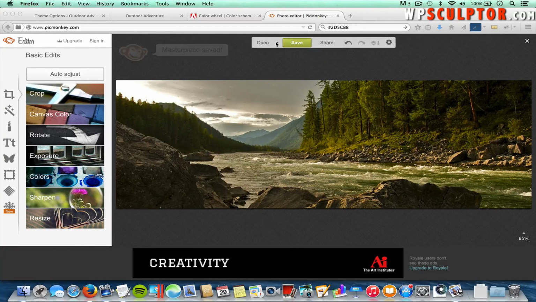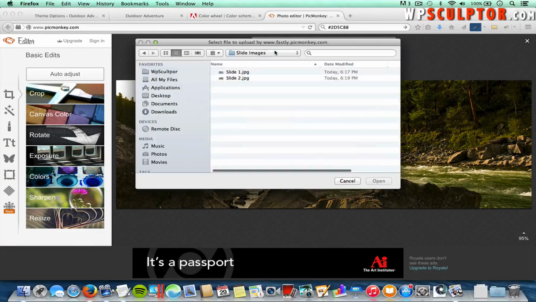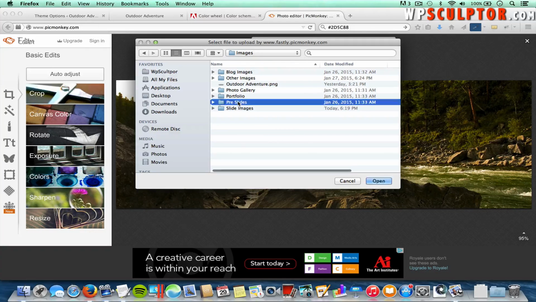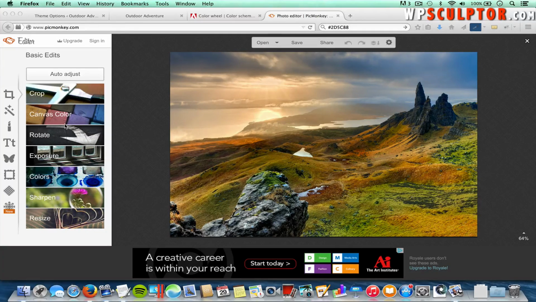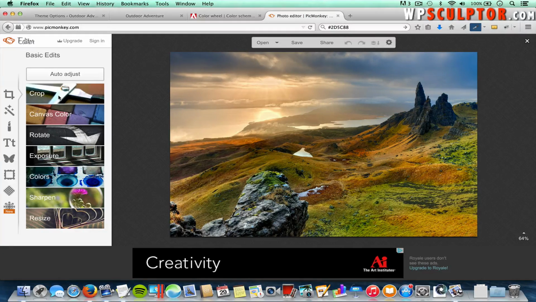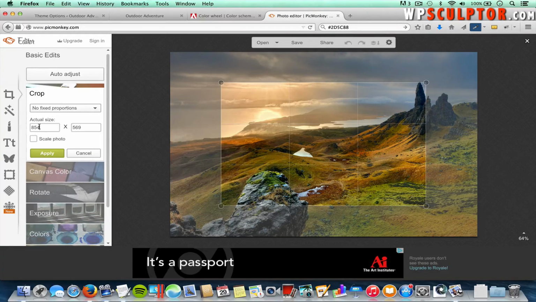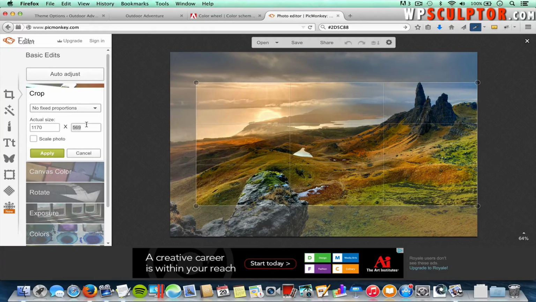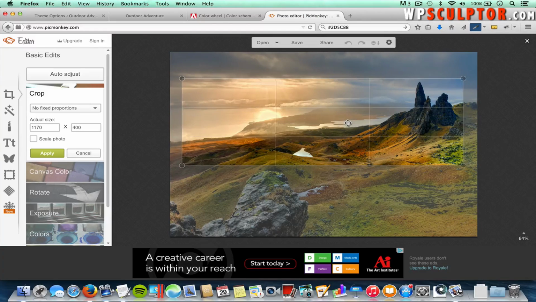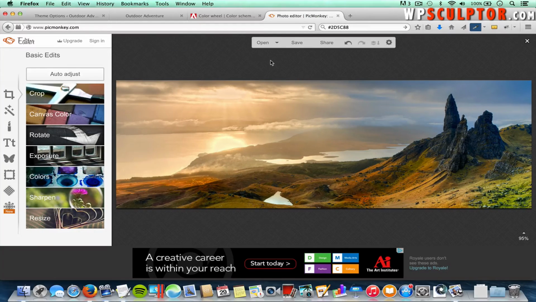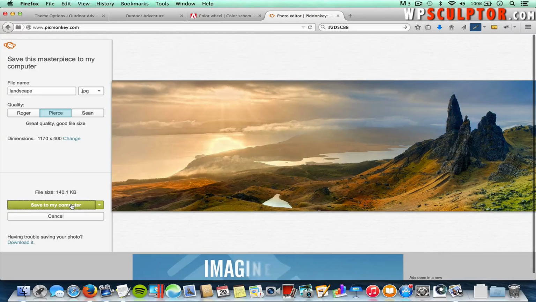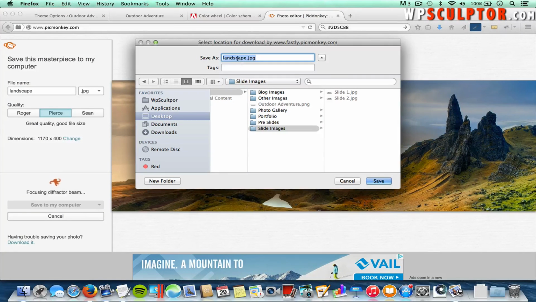And then I'm going to do the same thing to my last slide image. Open my computer, open this one, and we're going to click on the crop tool. 1170 by 400, and remember, do not check scale photo in this case. And then I'm going to click, hold, and drag, and we'll say right about there should be good. Actually, move it up a little bit. That looks good. And then I'm going to click on apply and save to my computer. And we'll save this as slide 3.